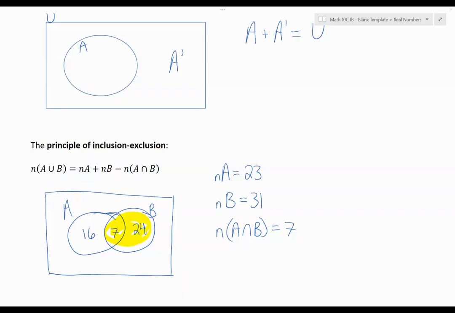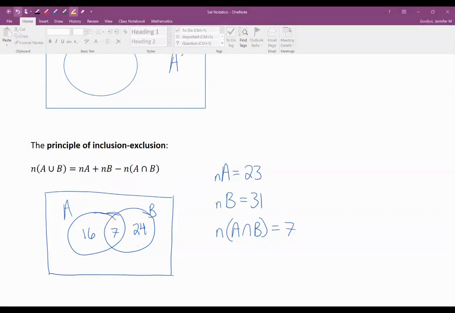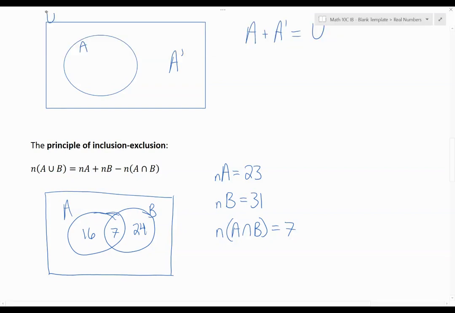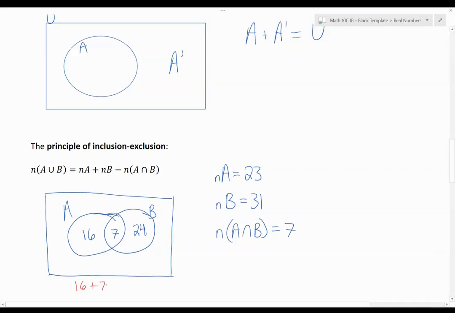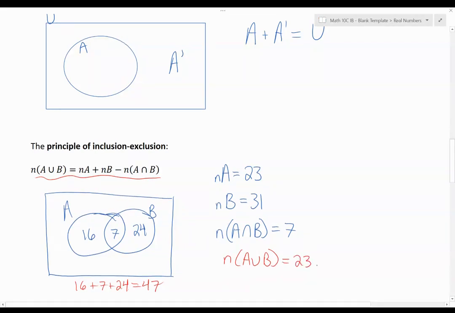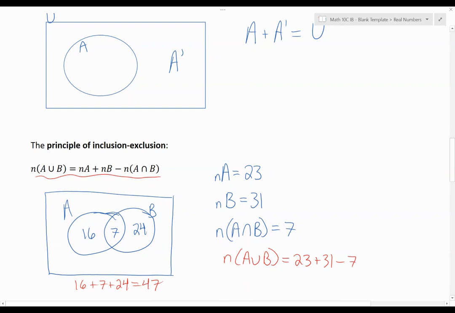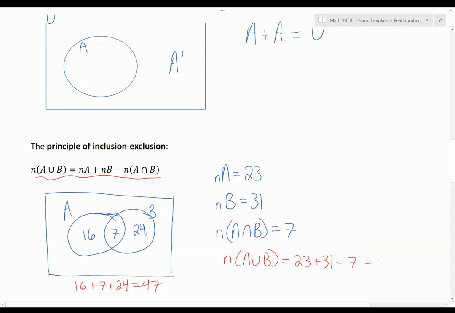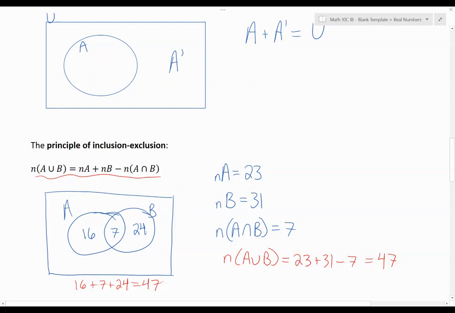So if I want to know how many elements are in the union of A and B, so how many elements are in A or B, from this Venn diagram, I can simply add them up: 16 plus 7 plus 24, which is 47. This formula here, the principle of inclusion-exclusion, says that I can get that same value. The number of elements in A or B is the number of elements in A, plus the number of elements in B, minus the number of elements in the intersection. In other words, minus the elements that I counted twice when I just added A and B together. So if I do this, 54 minus 7 is, again, 47. So two different ways to figure out the number of elements in the union.